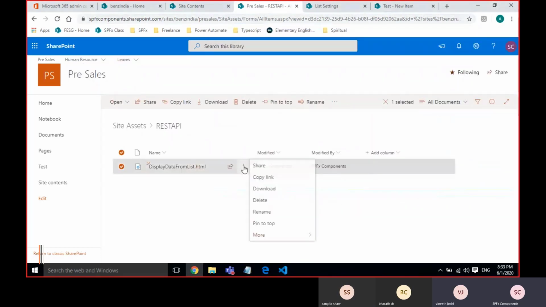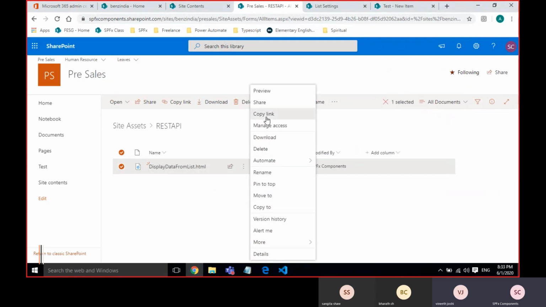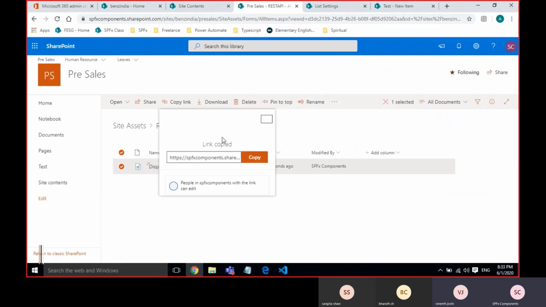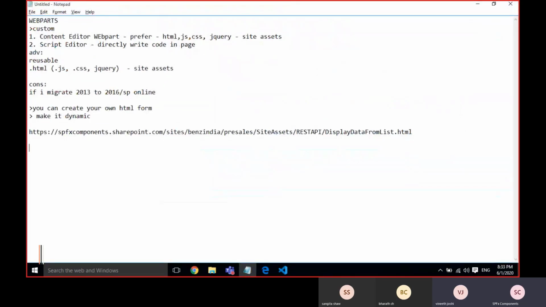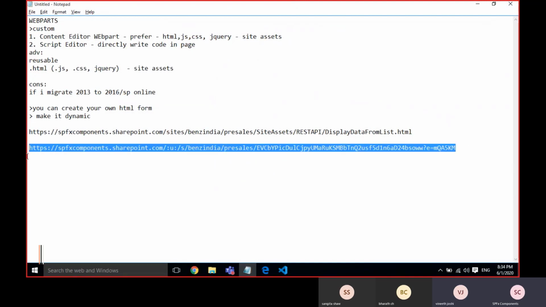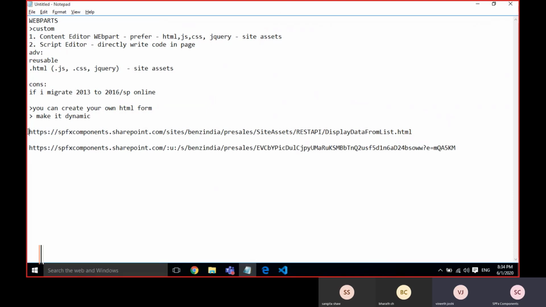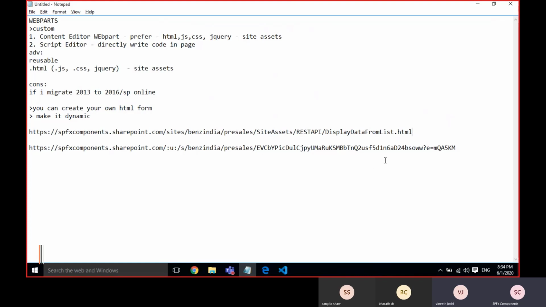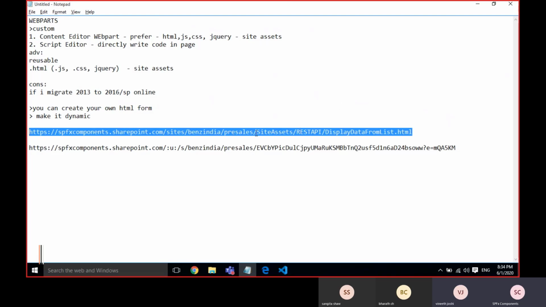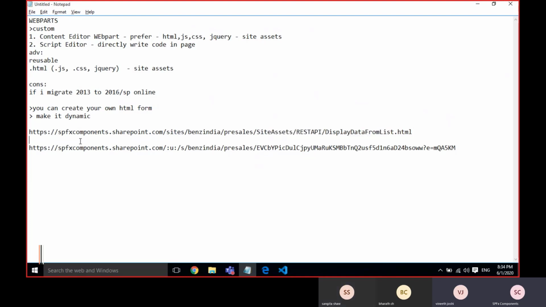And some people will take the copy link here. I'll show you how it comes. As a developer, we should be able to understand this path. For 2013 and classic, this is the way of taking the path. Are you able to understand how to take the path?